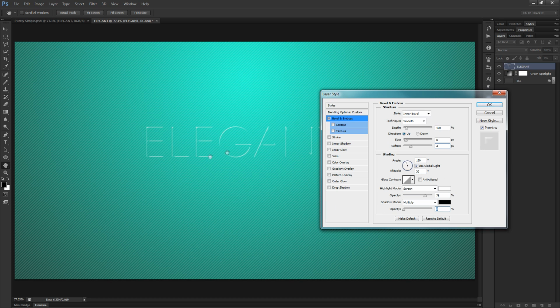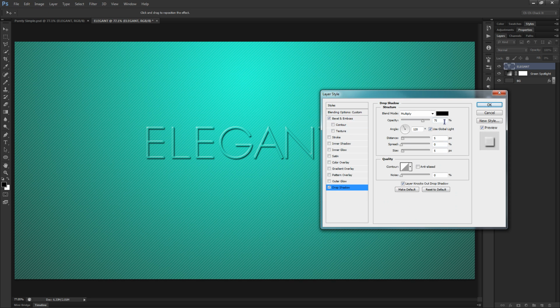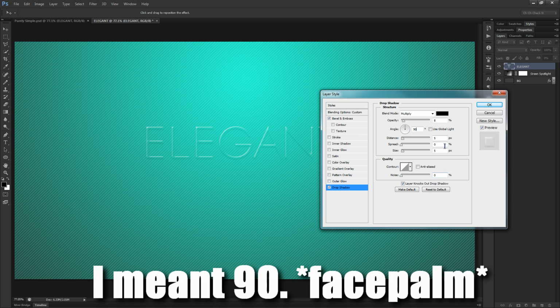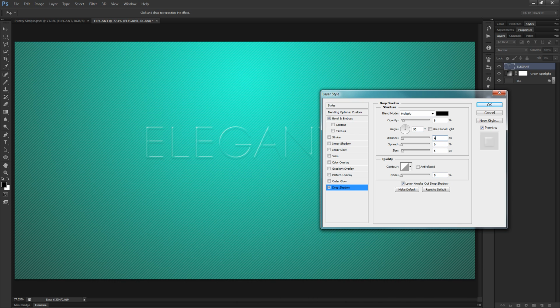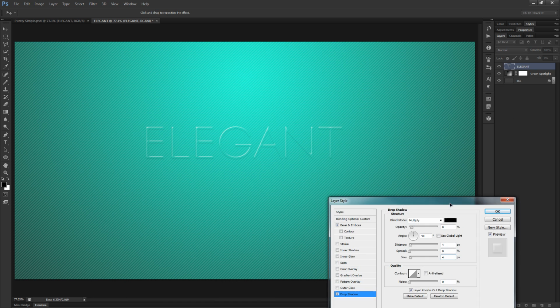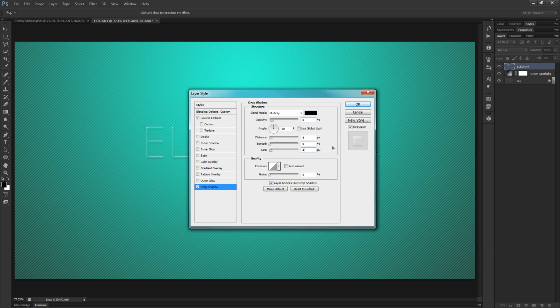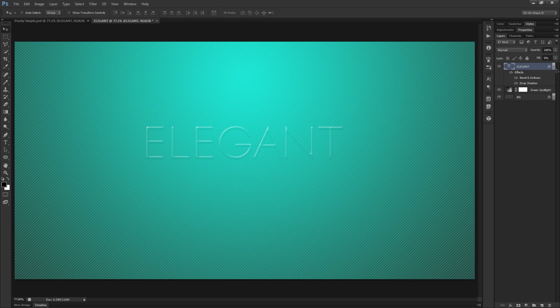So now without a shadow on the bevel, we're kind of losing the font here. It's really hard to read. So to make up for that, let's add a drop shadow below it. And I'll change the opacity to about 8%. Let's turn off the use global light and change that angle to about 60. And then I'll change the distance to 4, and maybe I'll change the size to about 4 as well. So that's looking pretty sweet, and let's hit OK.